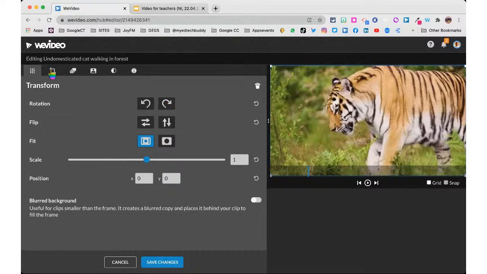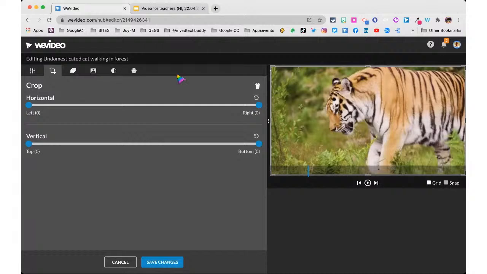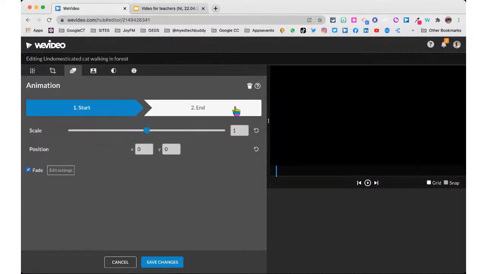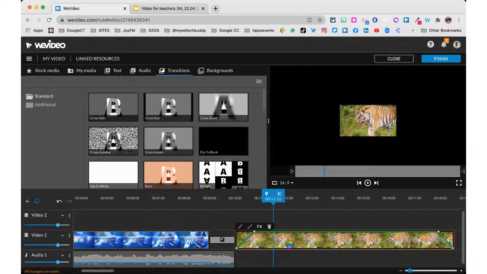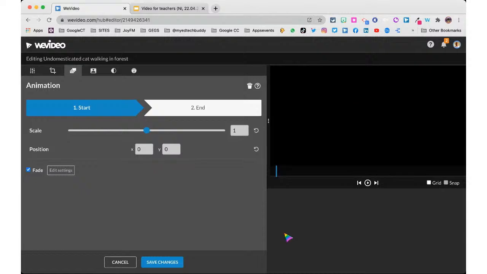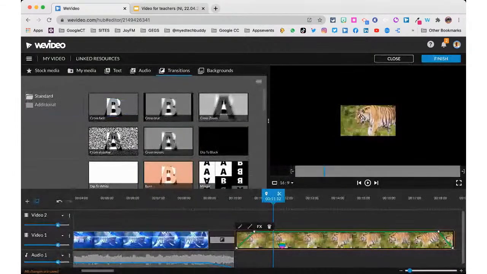I can also crop the picture if there's parts of it I don't want. I can animate the picture so it zooms in and zooms out, so I can have it starting at that point and ending. There we go. Oh, let's just come back for a second, actually. Here we go. That's it. Double click on there. So it's going to start and then end. That's not picking that up for some reason. Typical.